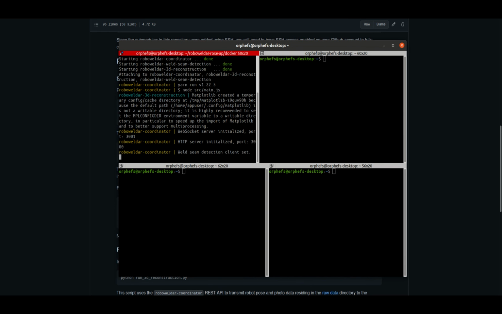So that started all the services, all the microservices that are needed to execute the functionality of the RoseAP component. And now it's ready to accept requests, meaning it's ready to accept the injection of images in order to produce the 3D construction and consequently the weld seam detection output.